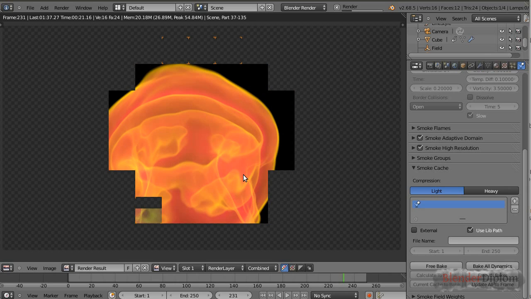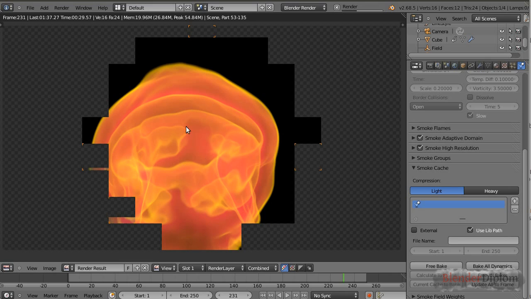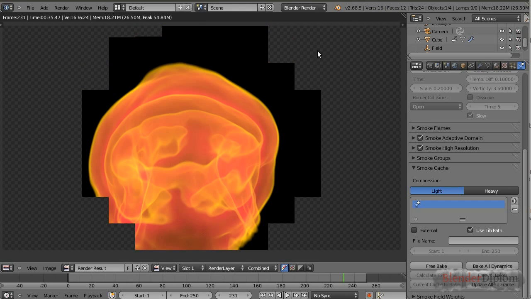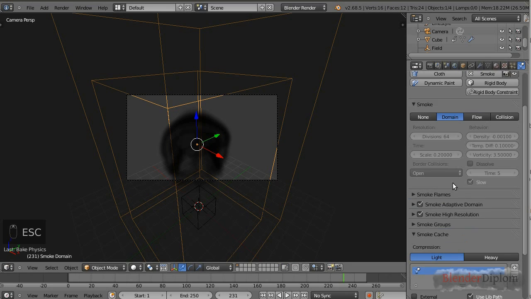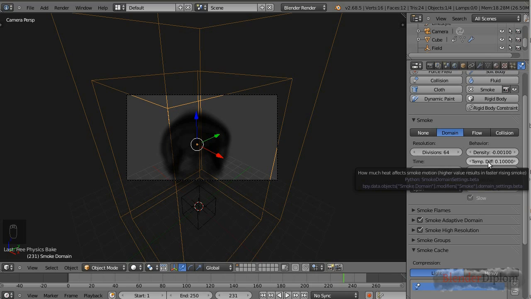But I found a way how I can still have slowly upwards moving smoke, so generally slowly moving smoke, without these problems of anything getting smoothed out. And that is, I simply did not change the timescale, set it back to 1, but changed the temperature difference. So the higher this value is, the faster the smoke will rise.